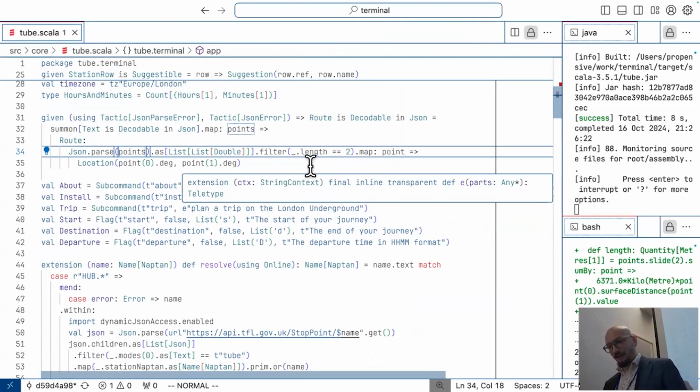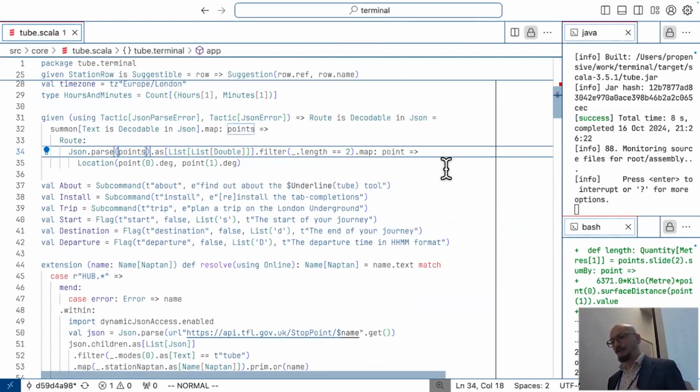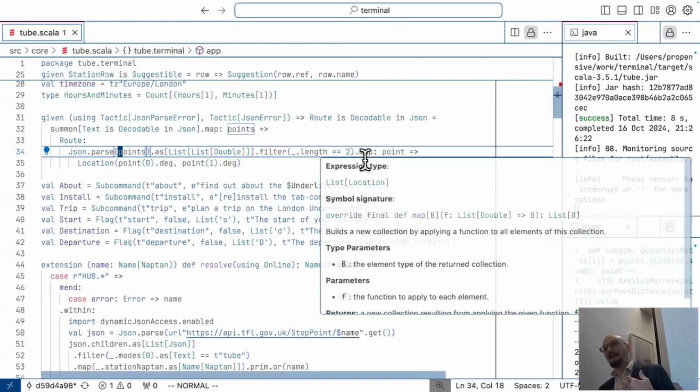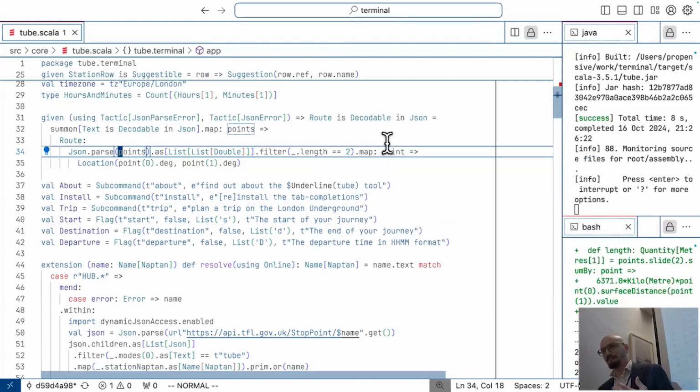And if you read it from line 31, it says given using tactic JSON parse error and tactic JSON error goes to root is decodable in JSON. Now, given definitions like this will right now probably look very complicated, but you can become very familiar with them and what they mean. What this is saying is we're generating a decodable instance that makes it possible to decode a root. Therefore, a root is decodable in JSON.